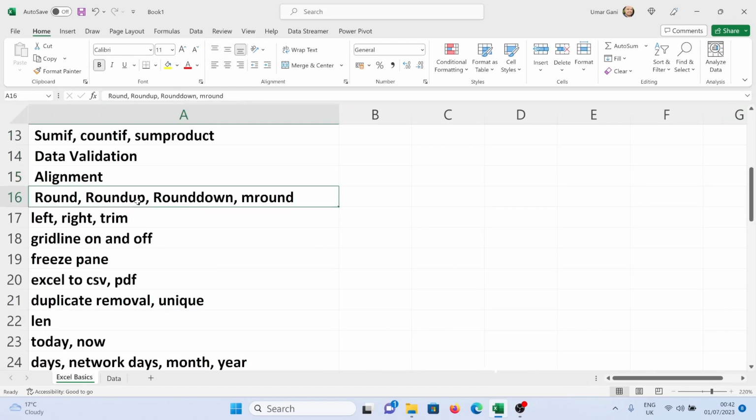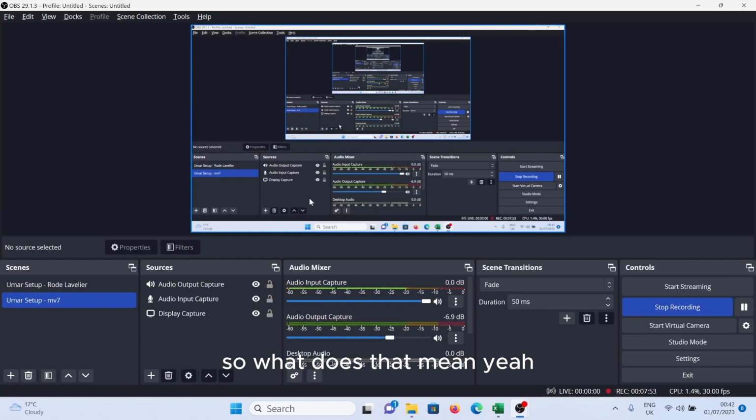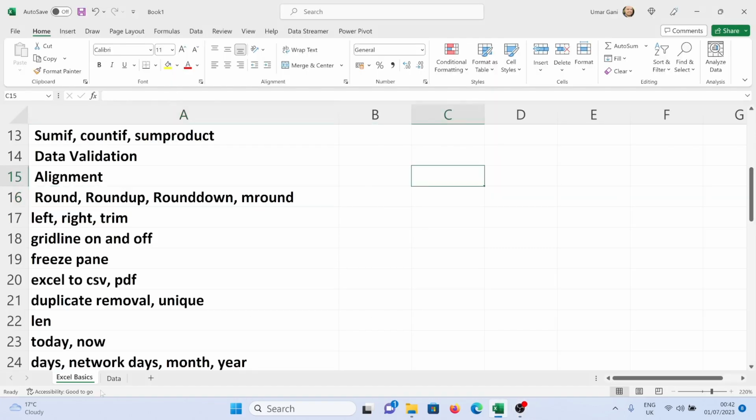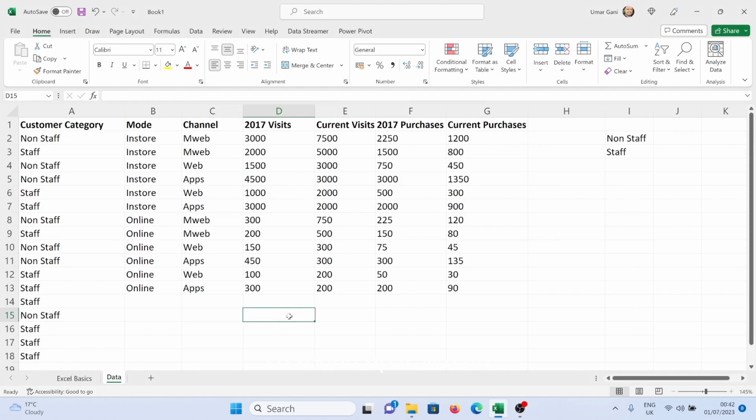The next one is round up, or the rounding kind of thing. Rounding, round down, and M round. So what does that mean? Go to the data. Round up is just rounding the decimal into a whole number, or the nearest decimal. That is what rounding is more like. So now let's look at some examples.